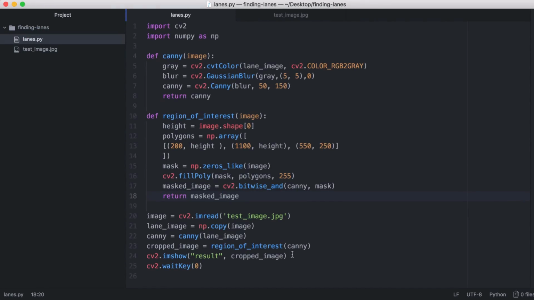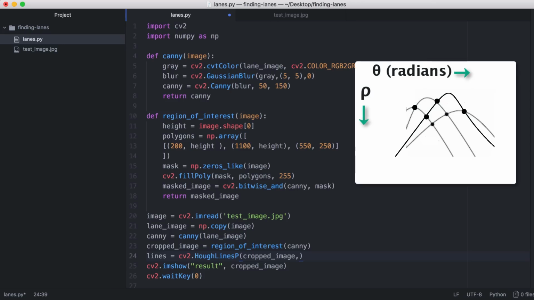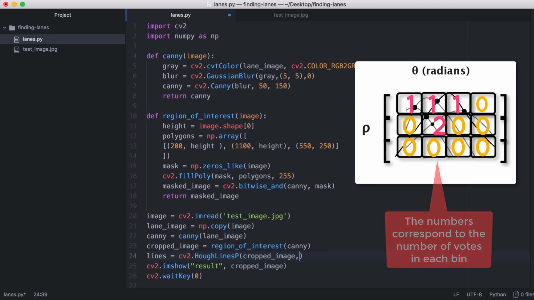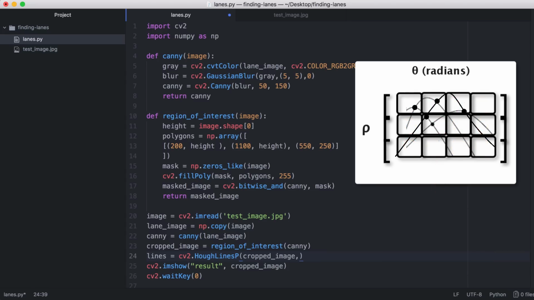We'll start implementing this by detecting lines in the cropped gradient image by setting lines equal to cv2.HoughLinesP. The first argument is the image where you want to detect lines, which would simply be our cropped image. The second and third arguments specify the resolution of the Hough accumulator array. The Hough accumulator array, previously I described as a grid for simplicity, but it's actually a 2-dimensional array of rows and columns, which contain the bins that we're going to use to collect votes, with each bin representing a distinct value of rho and theta.